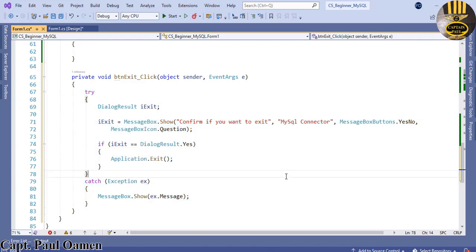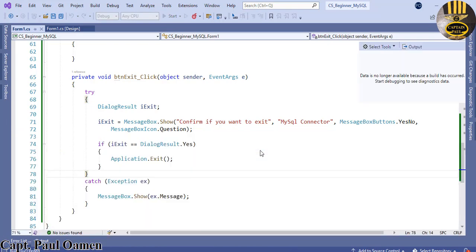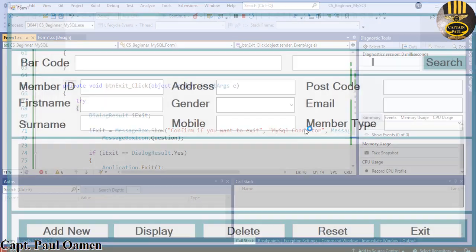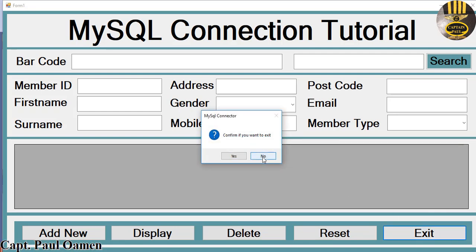the system. So if we try that out now, let's run that and see how that's going to work. Click on exit. There we go. No, I don't want to exit. Yes, I do want to exit. So look at the question mark.